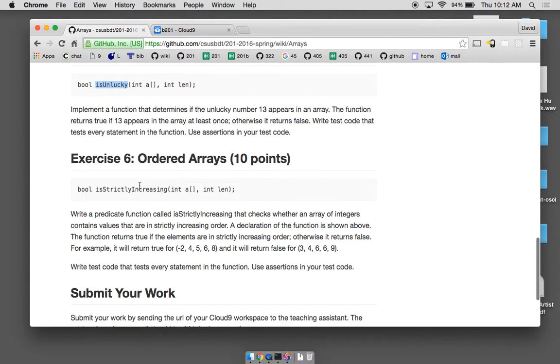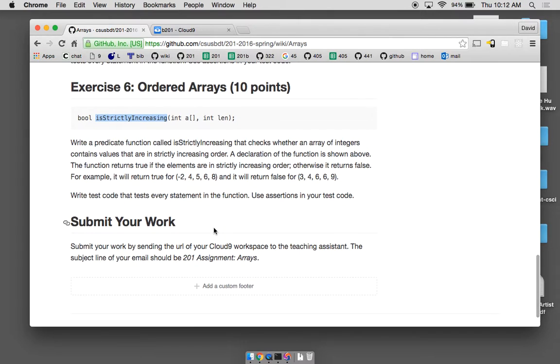And then we have this function. This is the hardest one to solve in this set of problems. Is A strictly increasing? Are the integers in A in strictly increasing order? Return true if they are. If they're not, return false.